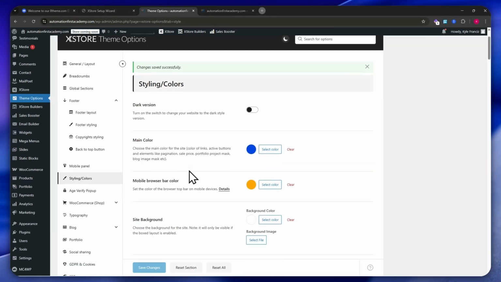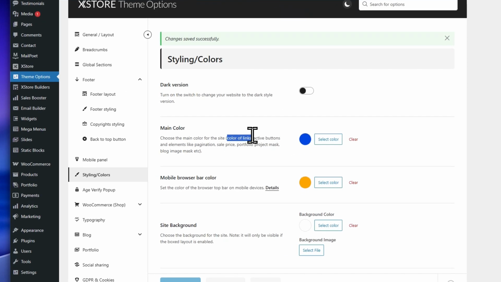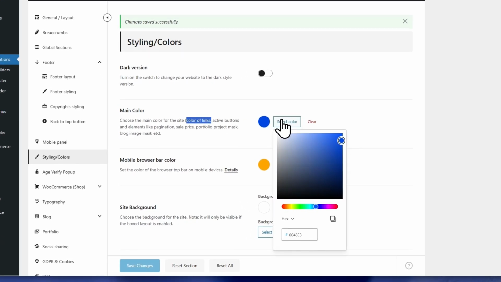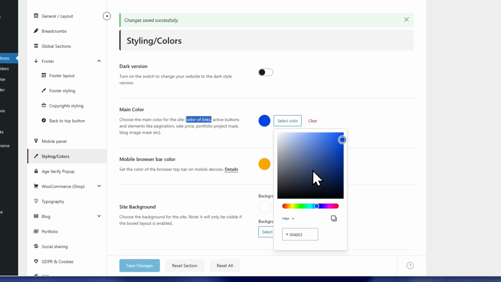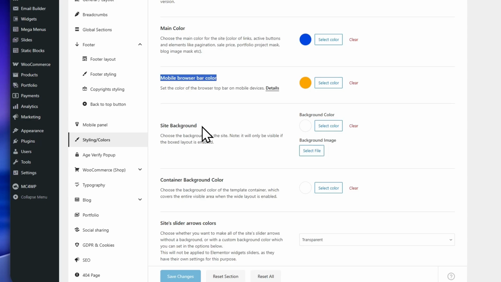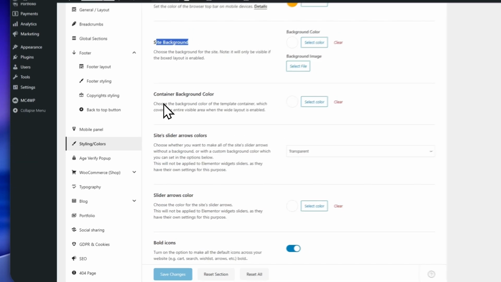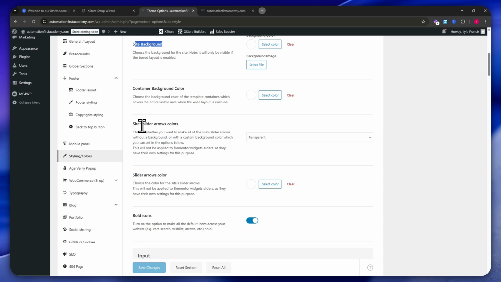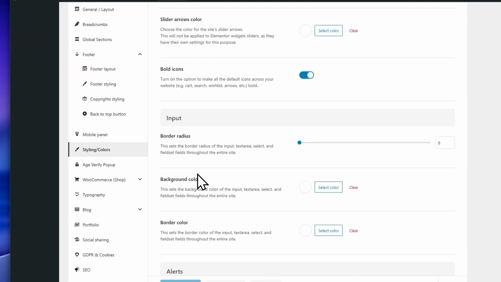In here, you can also choose the main color of the theme. So this would be the color of links, active buttons, and elements right here. You can select the color, you can click here, and then you can choose or pick the color in here. Same goes for the mobile or browser bar color, site background. We have container background color, slider arrows color, site slider arrows color, and many more.